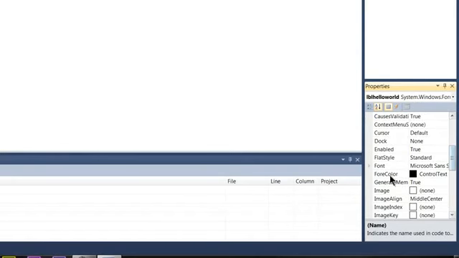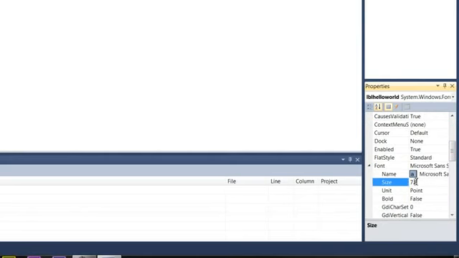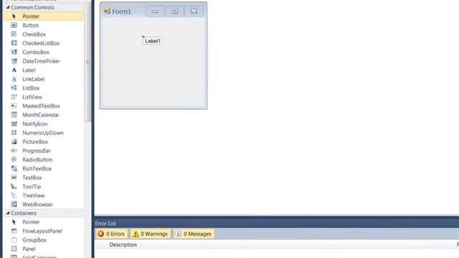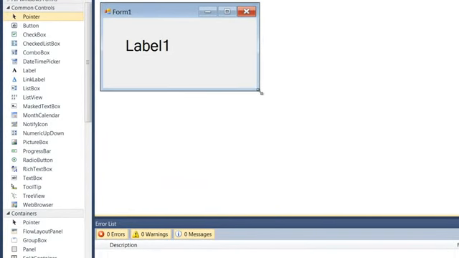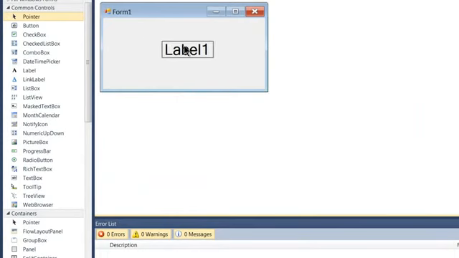Now we can go in and make the font a bit bigger. We'll go do that and make it, say, 25. Make it nice and big. And we can even redrag our form to make it a little bit bigger. That's good.